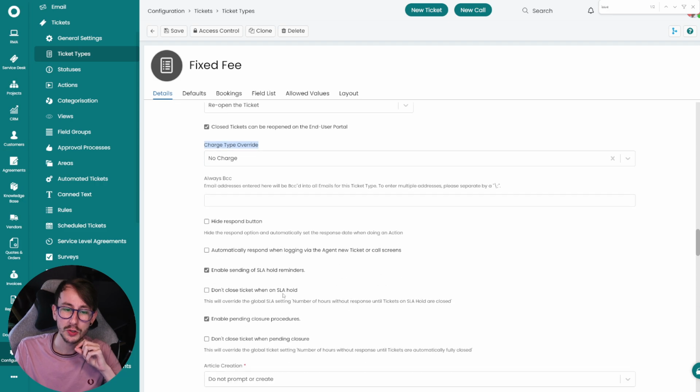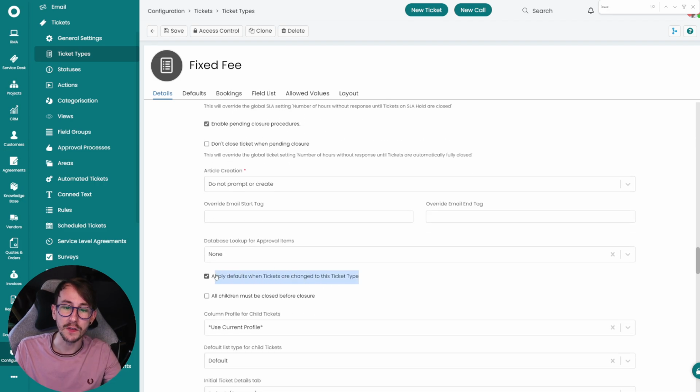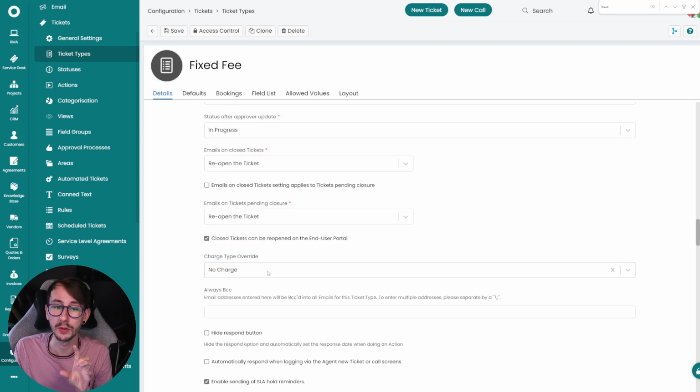The last thing you want to make sure you do is that you apply defaults whenever the ticket is changed to this type. In my build, as of right now, we've just seen this is not that important because the ticket type is created at the start. But if you have an action that turns a ticket into this ticket or a child ticket spawns, you're going to want to make sure that you apply the defaults. The defaults being in this environment or this build, the no charge. If you don't, there's a chance that this won't work correctly.